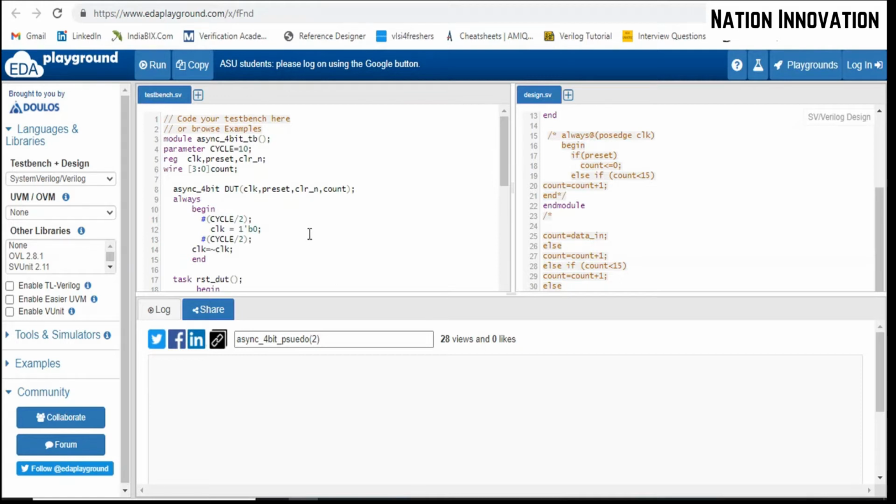Maybe you are aware of $random or not? Are you aware of $random or $urandom? No, sir. Okay. Basically, $random is a system function in Verilog. It is used to generate a 32-bit number, any unsigned number. It will generate from 0 to any number.